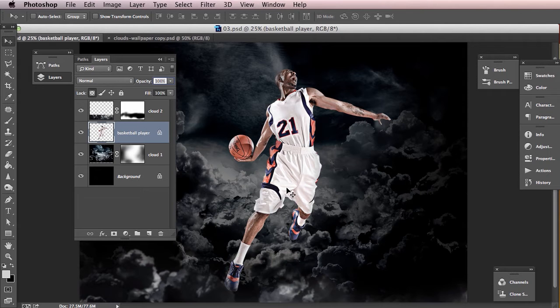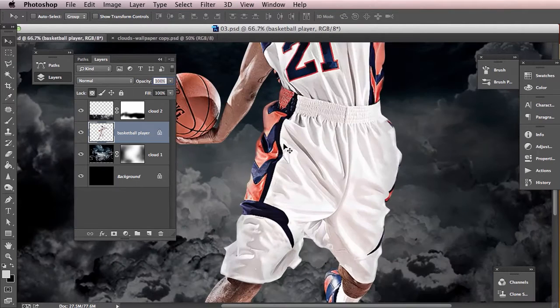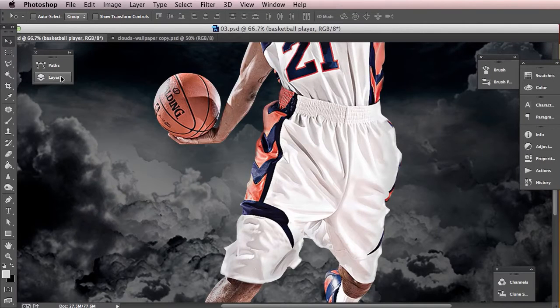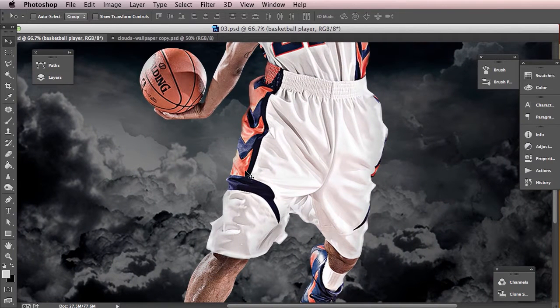and we'll also add some more depth and play with the saturation to blend it in with the overall composition. So if we zoom in to the main image, let's just hide the layers panel there. What we'll need to do is create a selection to cut out the garments of the basketball player, making sure that we have the pen tool selected, or P for pen tool.